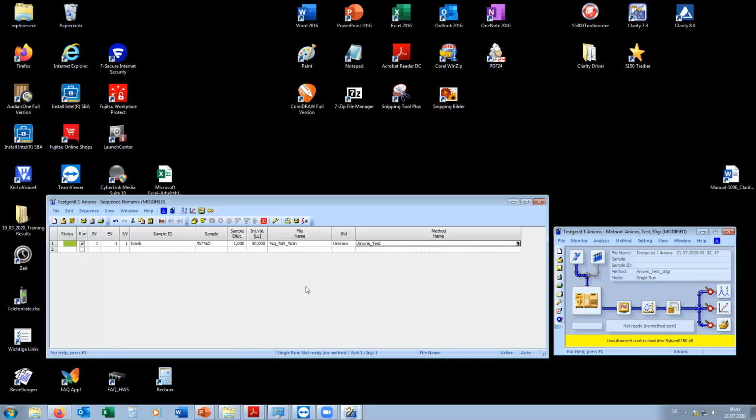There are two things I did not talk about. And the first is these numbers. So what are these numbers here? It's very easy. Start vial, end vial, and how many injections do I want to make. So in this case, my starting vial is 1, my end vial is 1, and I want to do 1 injection.